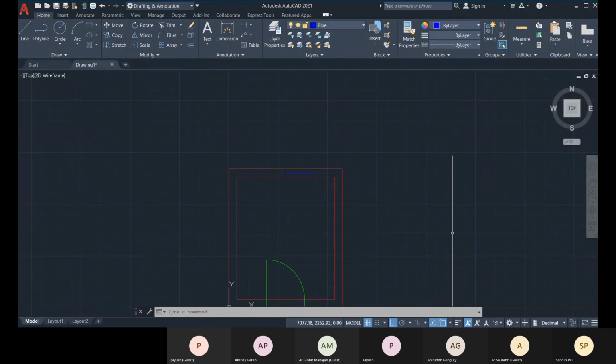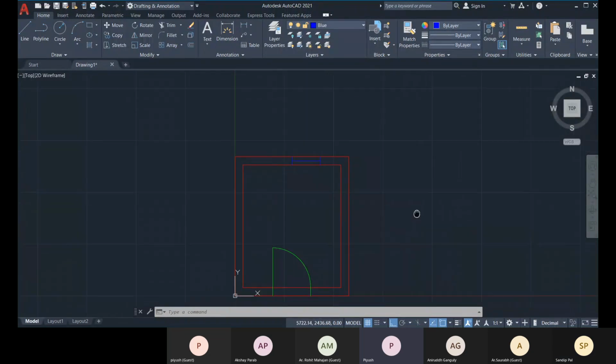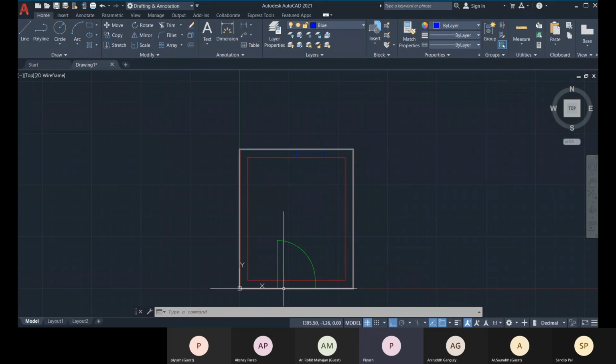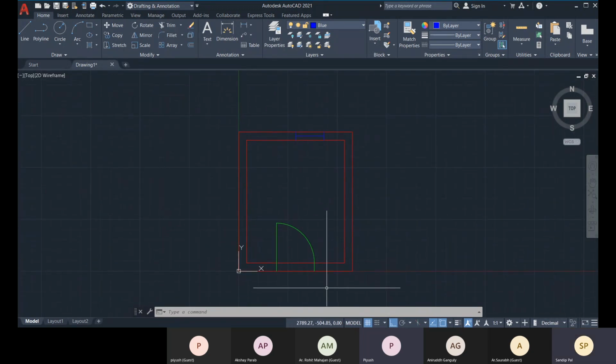Are you clear? Yes, sir. For a window, we scaled it only in the X direction, right? And for a door, we have to scale it in both x and y direction. Right, absolutely right. Okay. So there is no 3D, no Z direction required? No, this Z direction is not required. Okay, okay.